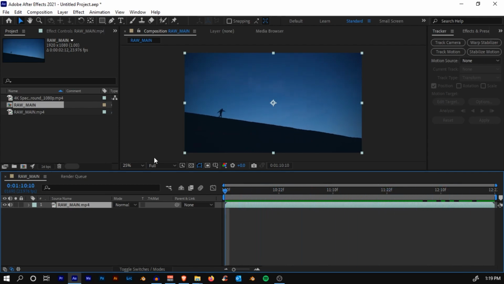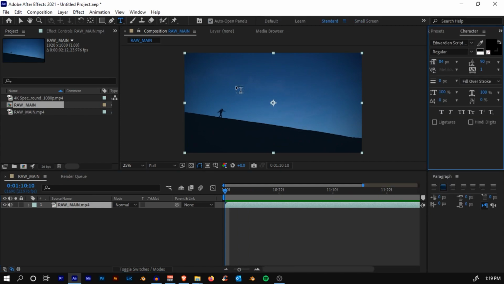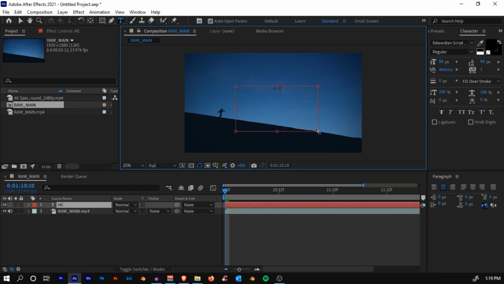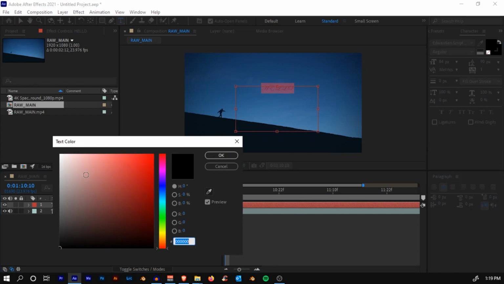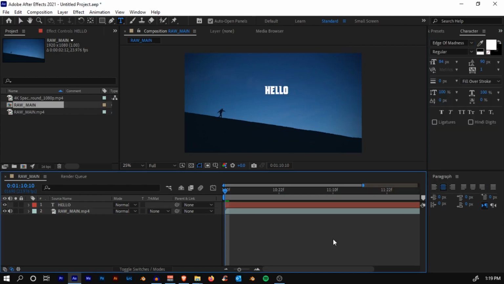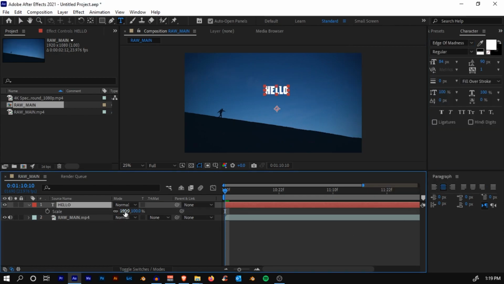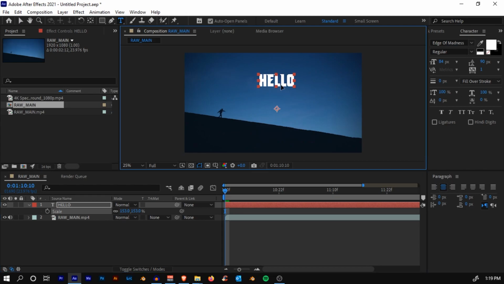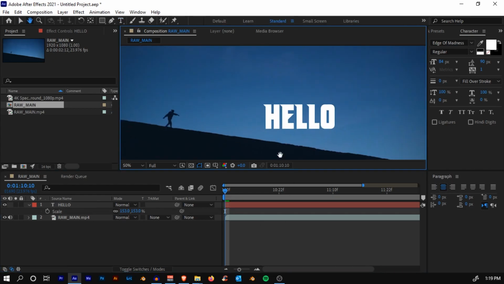Suppose we are adding the sky, and this is not a static shot, there is some movement in the shot. Now let me show you a quick example of what I'm talking about. Let's create a new text and name it hello. Once again, let me change the color. Okay, so we have the text hello, and if you just play back, you'll see that it's just lying on the screen and it's not going along with the scene.